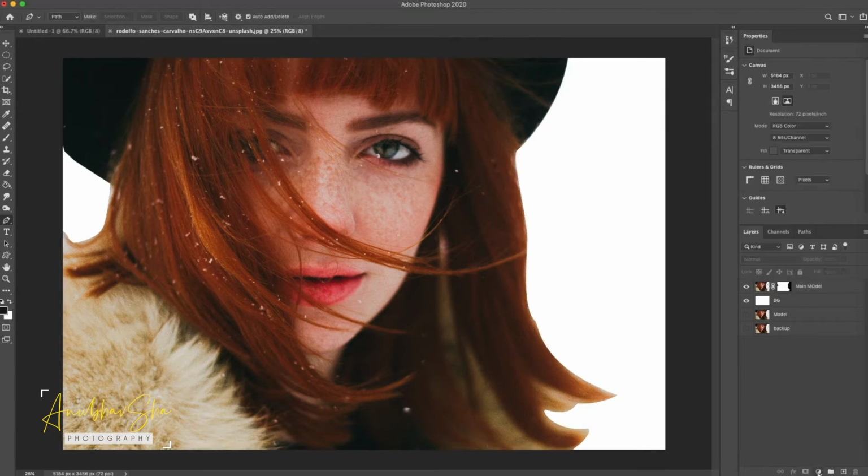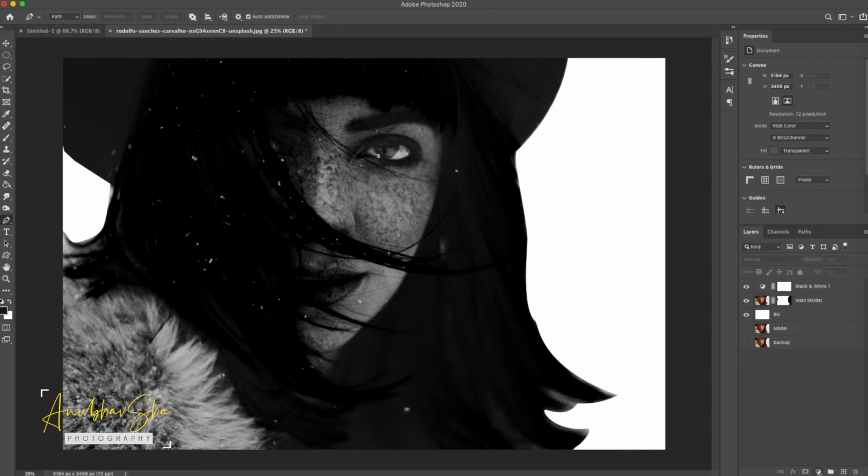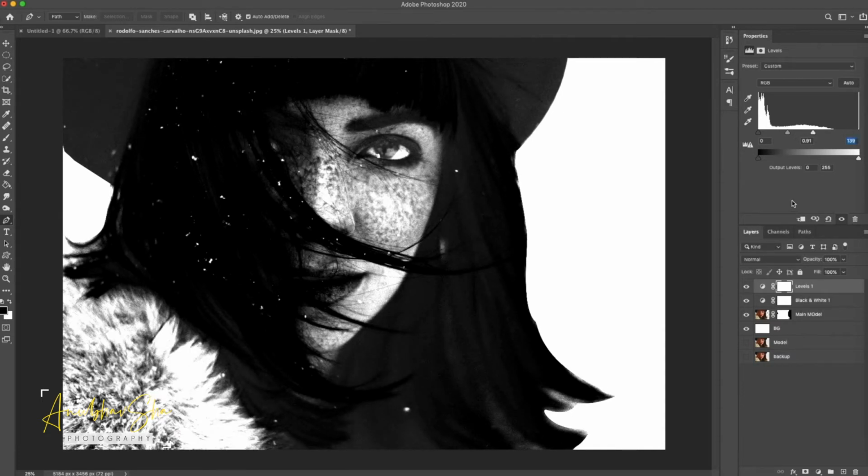Now we will go to adjustment layer and select black and white. We will select preset, and from default we will change it to high contrast blue filter. Perfect. Now we will go to the adjustment layer, generate levels, and decrease it to somewhere around 140, and then we will drag this particular layer, levels 1, underneath the black and white.